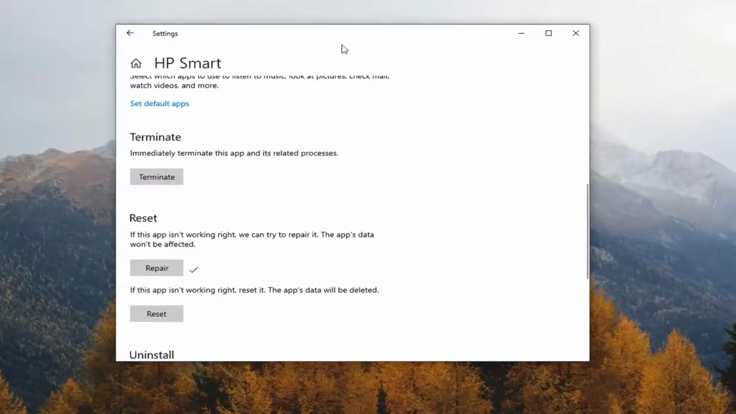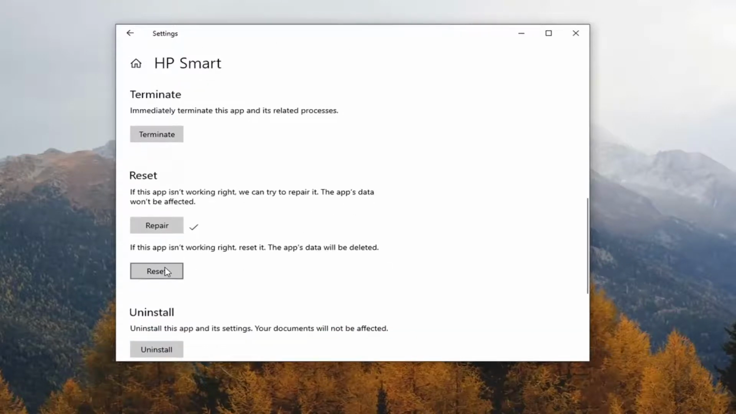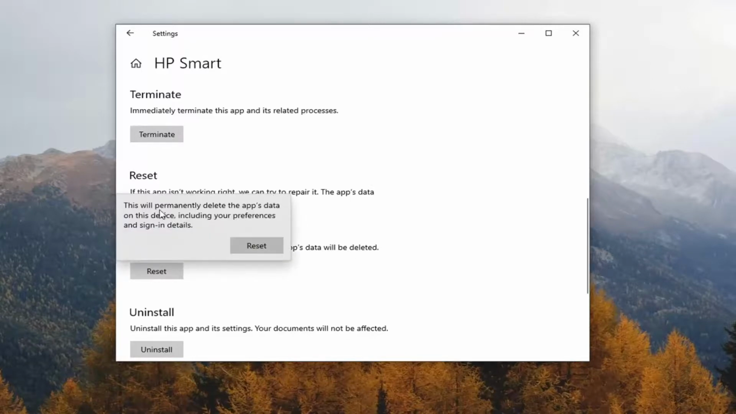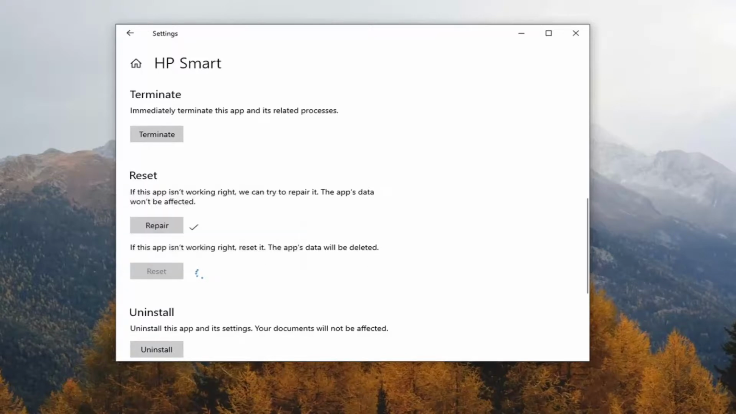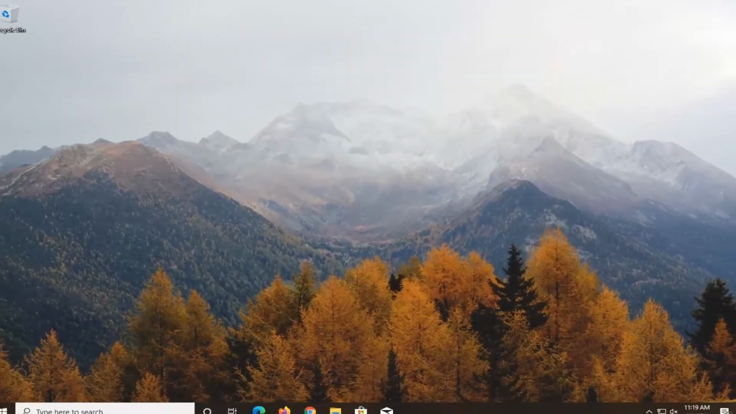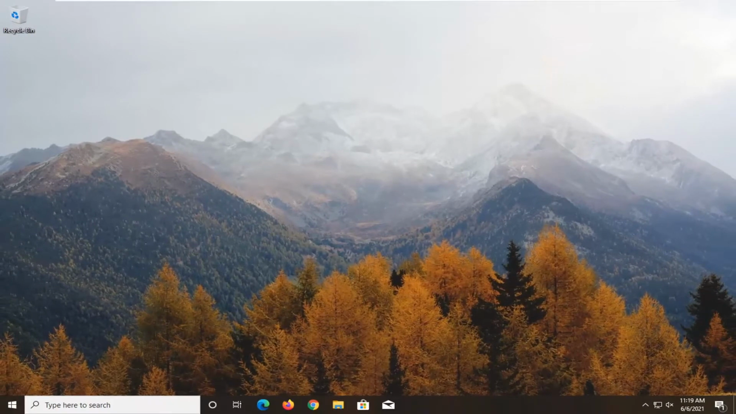If you're still having an issue, you can come back into here and select Reset. If the app isn't working right, reset it. The app's data will be deleted. Go ahead and select Reset. This will permanently delete the app's data on this device, including your preferences and sign-in details. Select Reset. And then once you're done with that, close out of here, restart your computer, and hopefully I should have been able to resolve your problem.